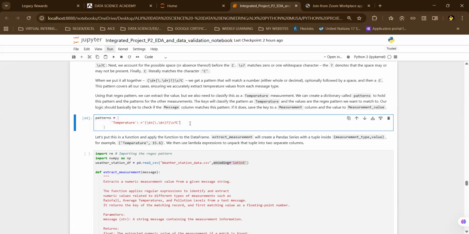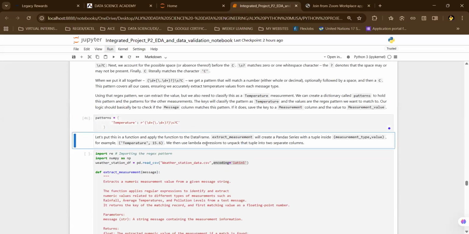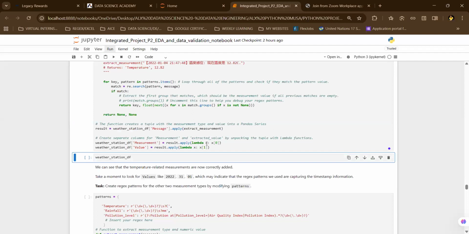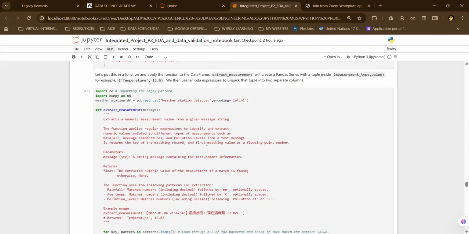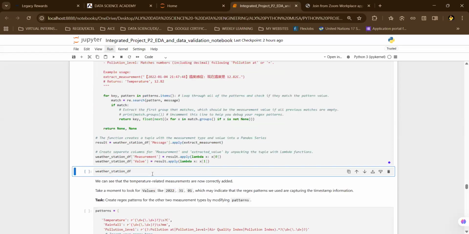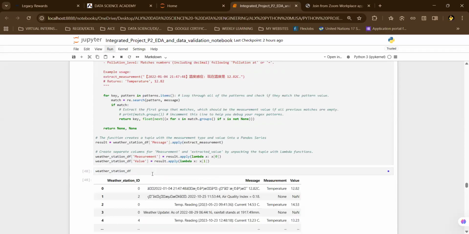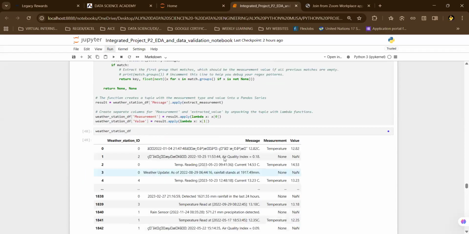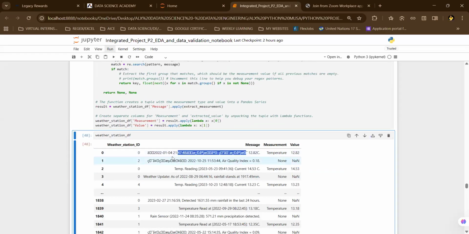Okay, let me run this again. My code seemed not to run. After running that, it is going to show you that it has been successfully run. So the next thing, we need to call it out and see what we are going to have. After calling it out, you can see what you have here. The reason you are having such output is because we used Latin 1.